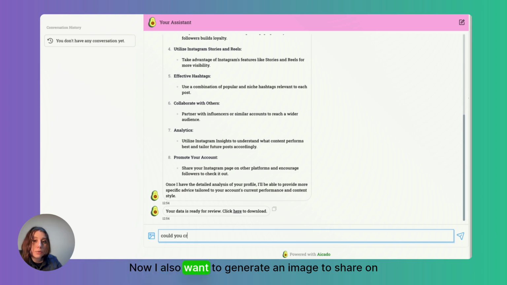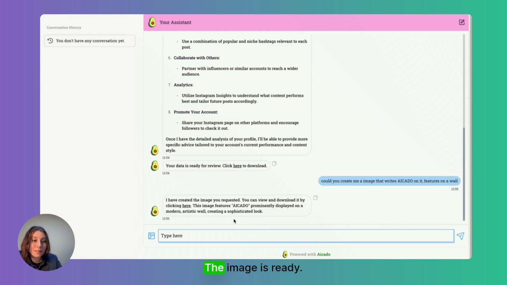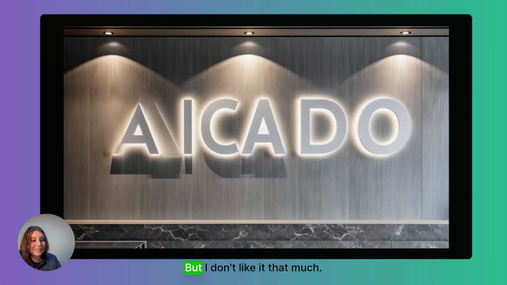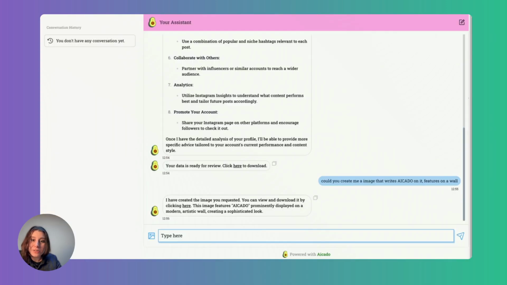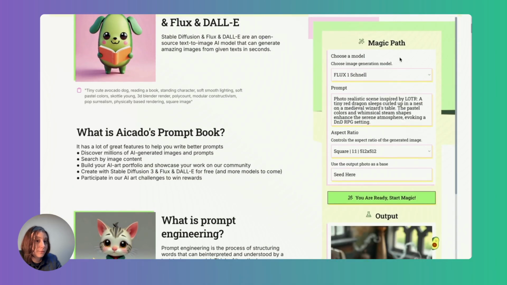Now, I also want to generate an image to share on Instagram. So, I'm writing down it. We can see which tools are working right there. Voila, the image is ready. But I don't like it that much, so I'll use the aicado's image guide for better results.